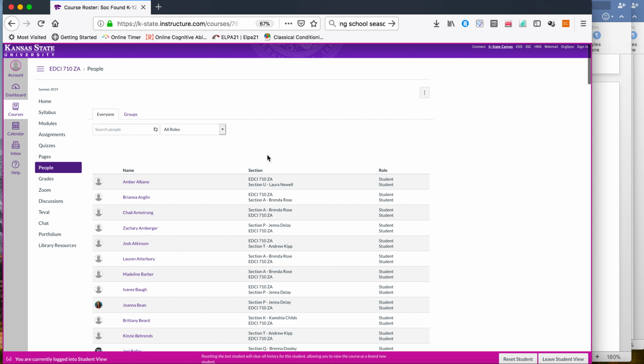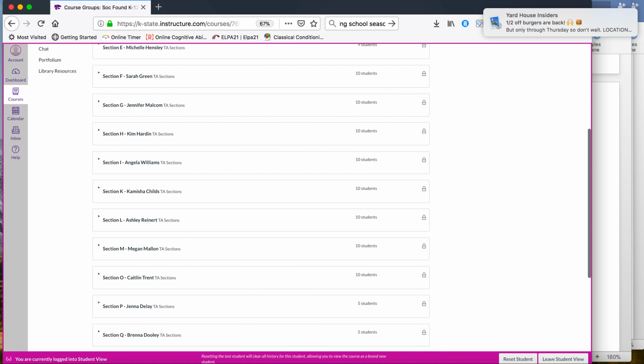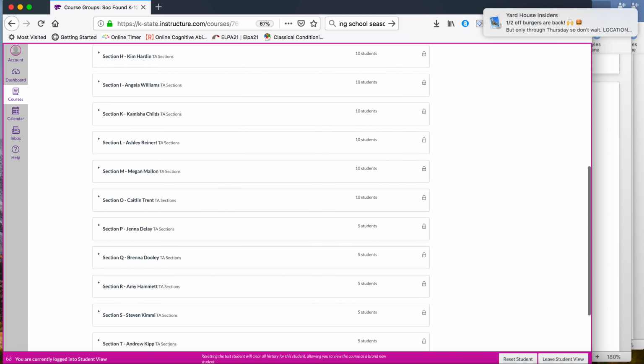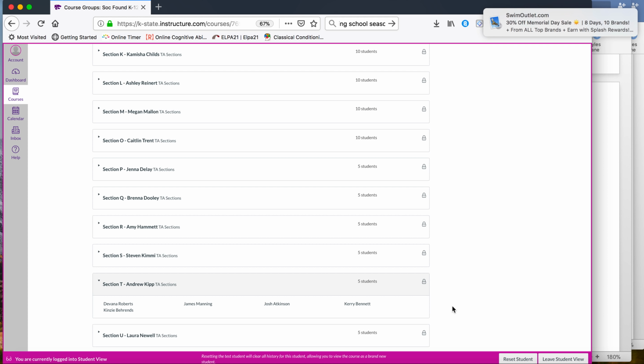Another way to do that, probably a little more complicated because you have to go through each group, is to click on the groups. So we're looking at Andrew Kipp. We know right here, we click on Section T. The people that have been assigned to Andrew Kipp were Devana Roberts, James Manning, Josh Atkinson, Carrie Bennett, and Kinsey Berens. Not sure if I said your name right, Kinsey, but I'm sure you'll fix that or let us know how to say that on the autobiographical narrative.